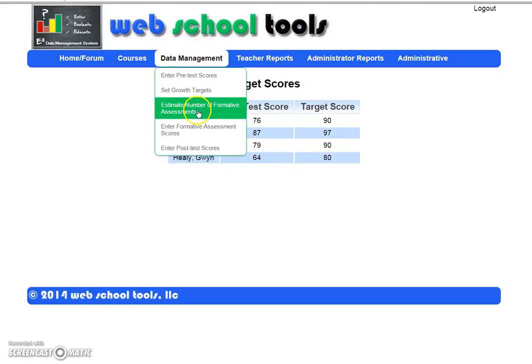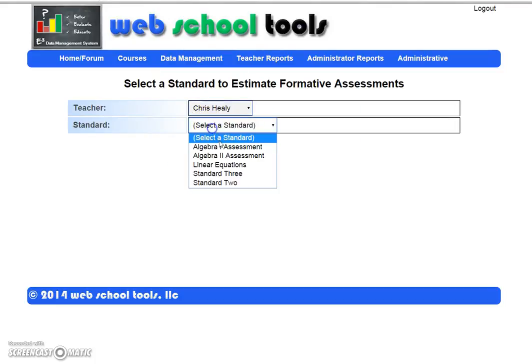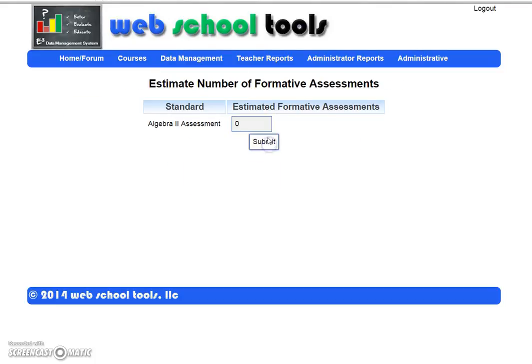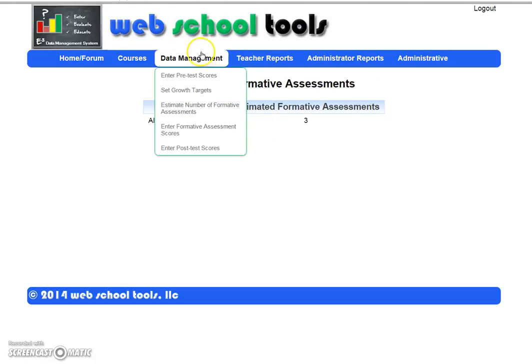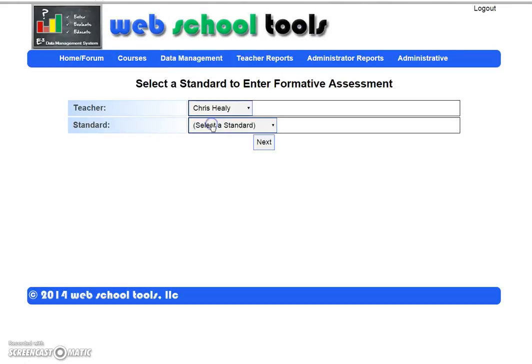Then I'm going to go and enter the estimated number of formative assessments I'm going to give throughout the year. So I'm going to give 3 formative assessments. And this is just going to help me track my progress, help administrators track progress throughout the year. And then after I give a formative assessment, I can enter my formative assessment scores.